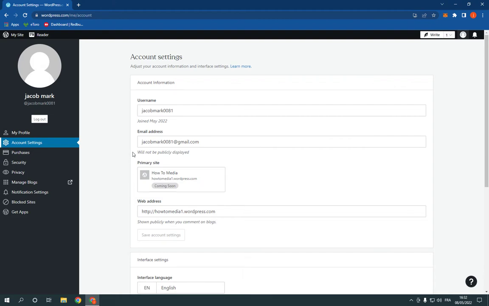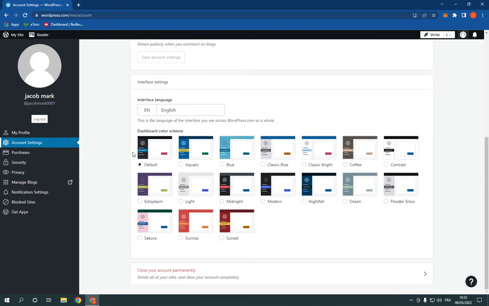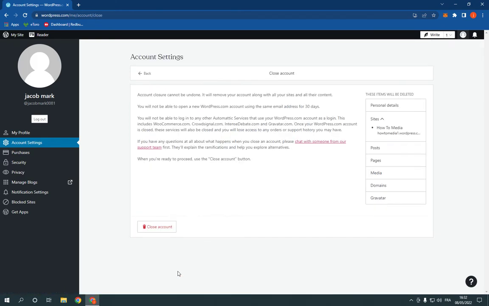Just scroll down until you find close your account here. Click on it and now click close account from here.